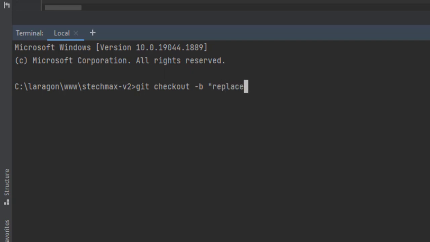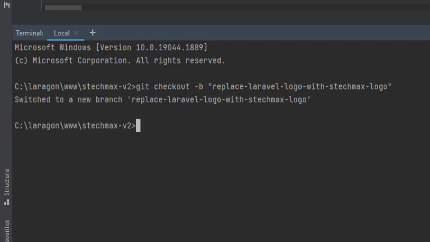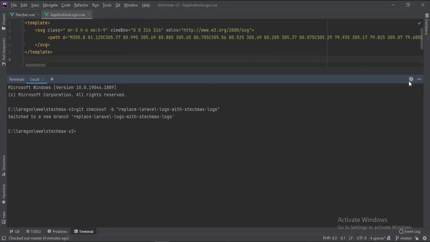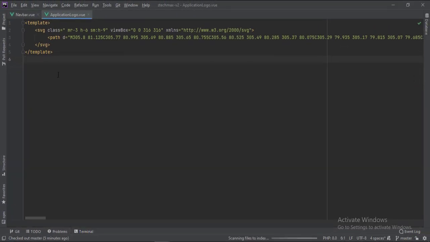replace Laravel logo with STEC mask logo. Good. So I've created a new branch and I've also switched into my new branch. So I can minimize my terminal here.